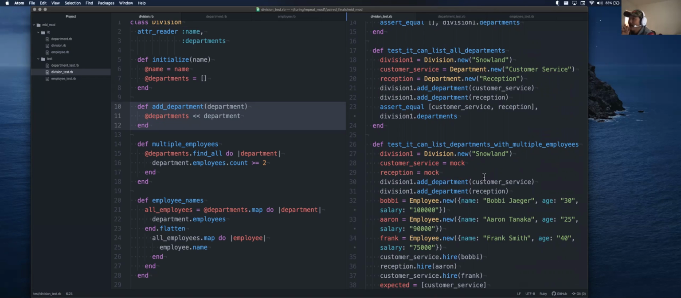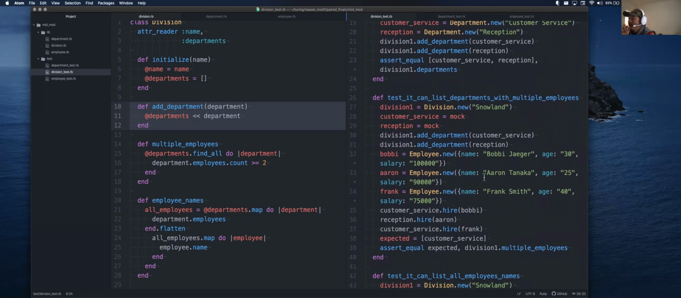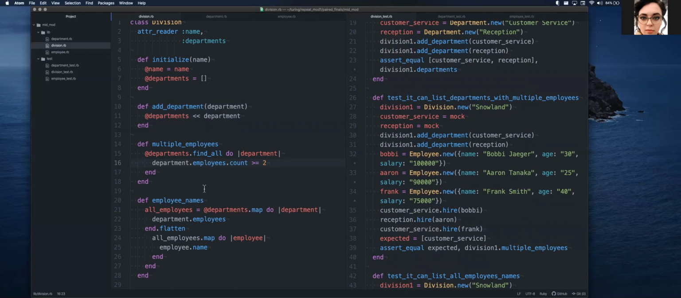Okay. Now looking at our multiple employees code implementation on the left-hand side. If department is our mock, what method would we need to stub on department? The find all? Actually, find all is a method that's called on an array, right? Yes. Departments is an array. So what method calls are there on instances of a department in the multiple employees? Employees. Yeah. So we need to stub the employees method on the department, basically.